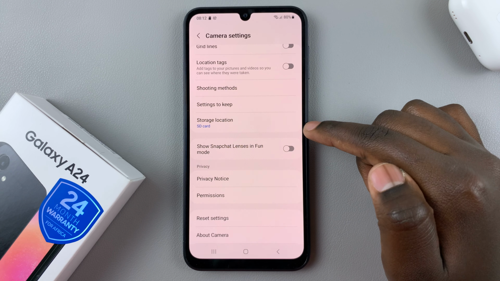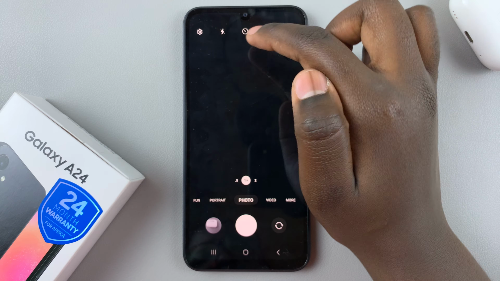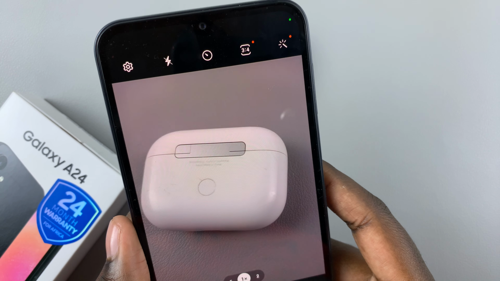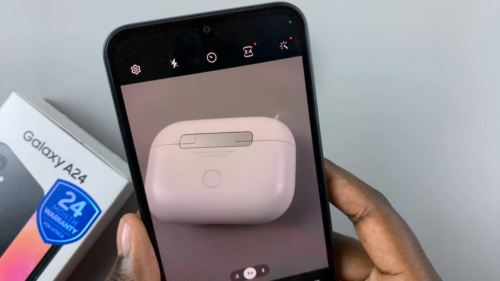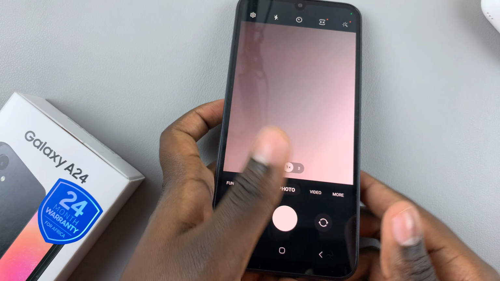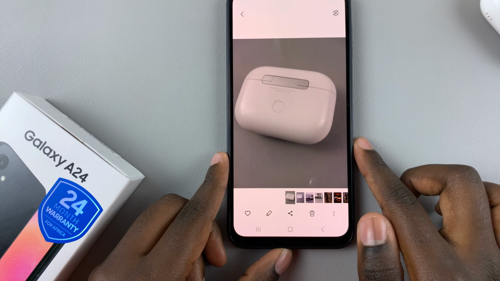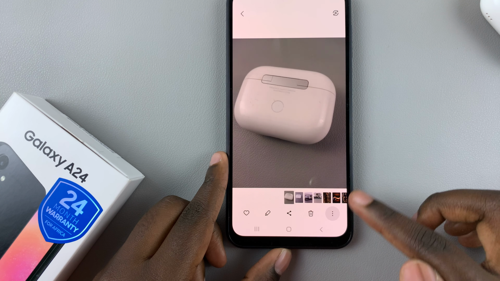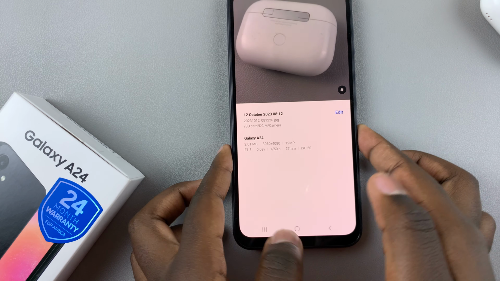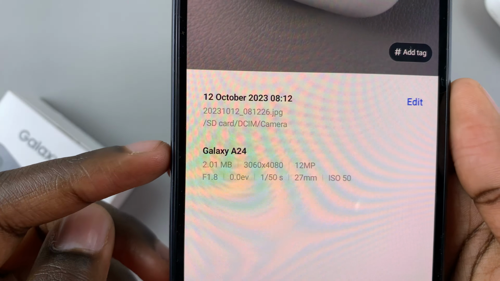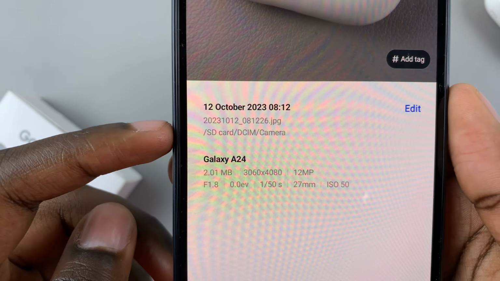So once you've selected SD card, you'll notice that whenever you take a photo, for example, taking a photo of your AirPods, like that, when you go to the gallery, you open this photo you've just taken and you check its details, you'll notice that the file location has changed from internal storage to the SD card.